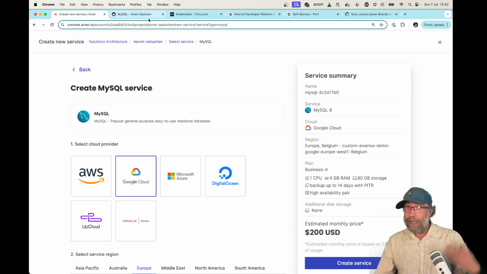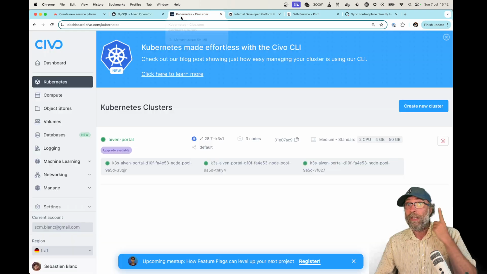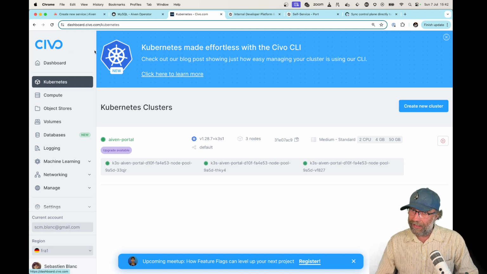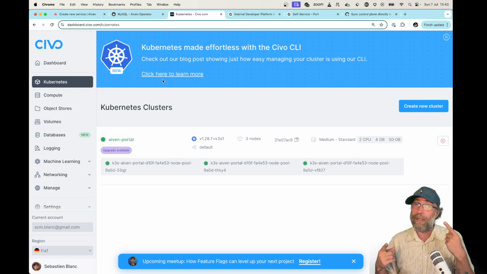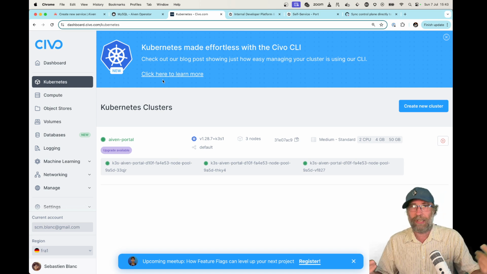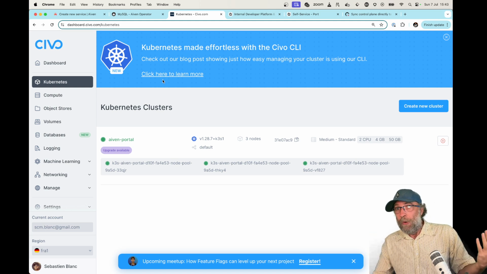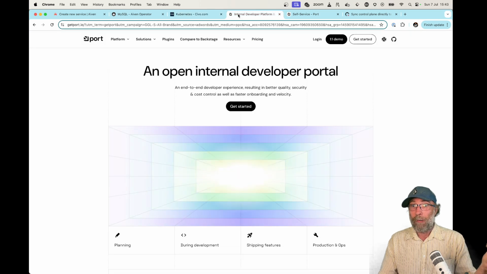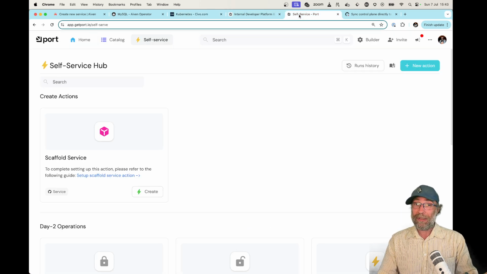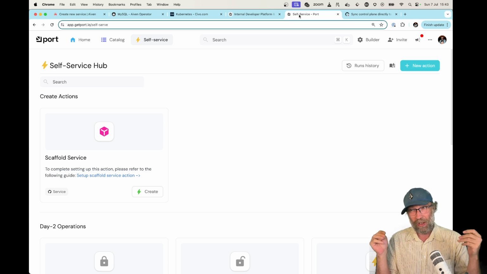Okay, so I need an Aiven account. I got one. I need a cluster, a Kubernetes cluster. In this case, I'm going to use a cluster that I created yesterday on Civo. I would like to thank all the people from Civo. They gave me a lot of credit so I can spin up clusters and make all those cool demos. And you should really try it out. It's just 60 seconds and you get a cluster running. Anyway, we got there and we have our platform here. So we can start building this stuff. And again, I shouldn't have to write a single line of code.